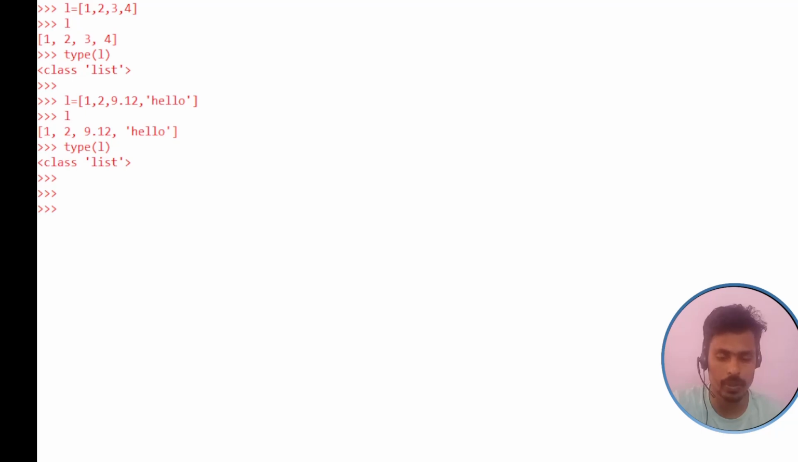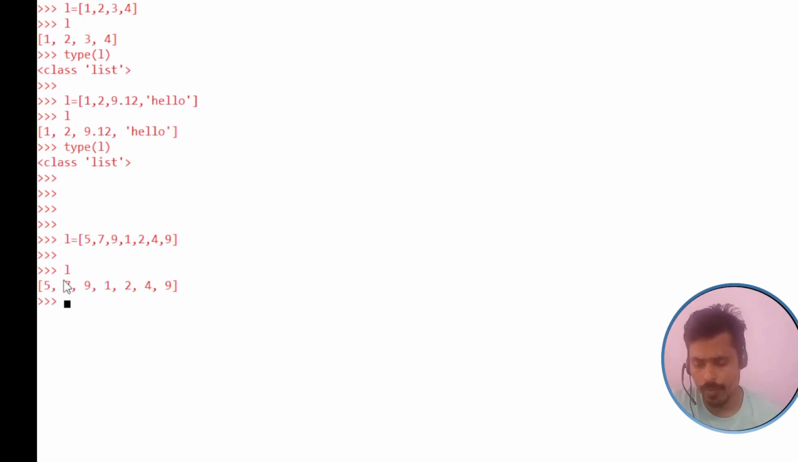So come here. Let me create one list: 5, 7, 8, 1, 2, 4, any random list. So here you can see I have created a list. Now I want to access the element 9 with the help of a positive index. Positive index means the starting index is 0, then 0, 1, 2. So if I use L of 2, it will give me the value 9.